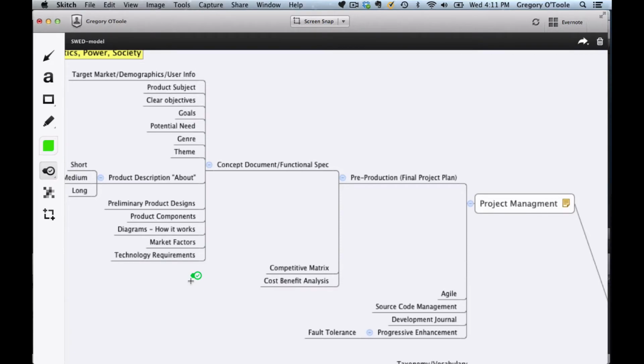You can see here from just a quick glance at this chart that there are a lot of different things to be considered as part of your project management. Everything from pre-production all the way to progressive enhancement. So we'll talk about this.